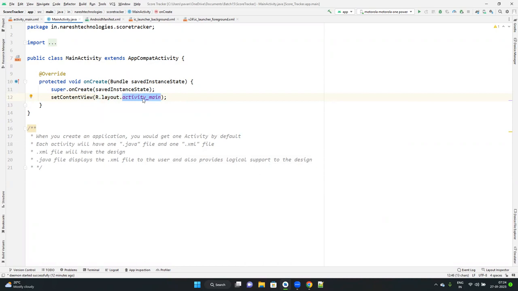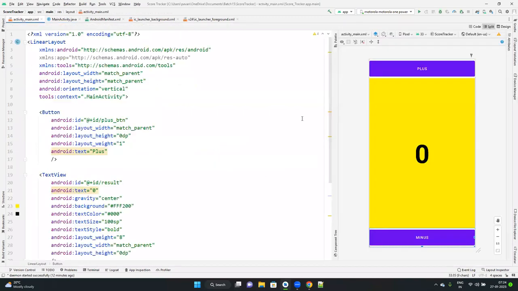So how is activity_main referred to? It is referred to with the help of R, which is our R.java resources file, layout, which is the static section of the resources Java file, and activity_main. So this entirely gives us an integer ID in the background, and that integer ID is going to represent this activity_main.xml. That is the reason as soon as the main activity executes, you will be shown this design. Hope it is clear so far.